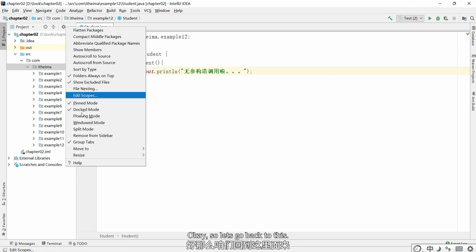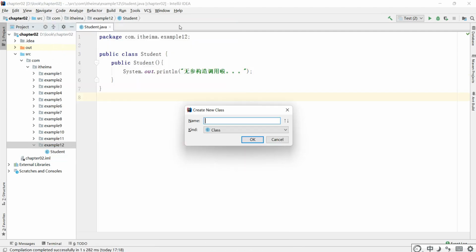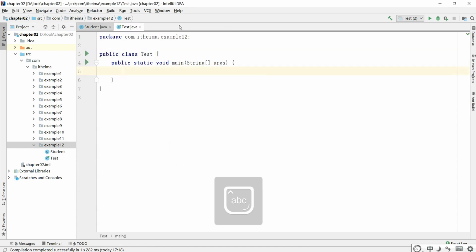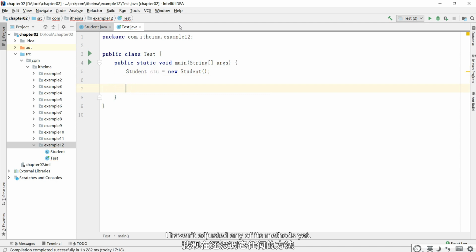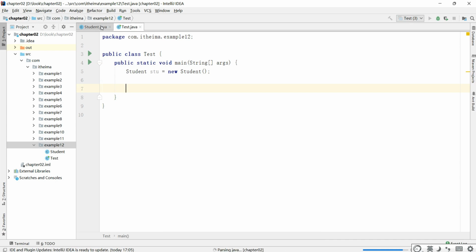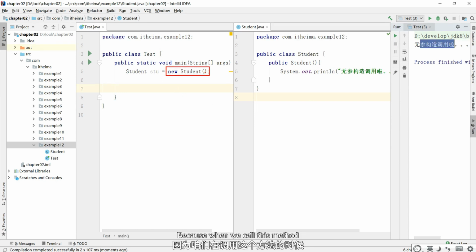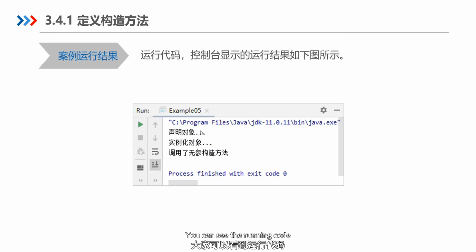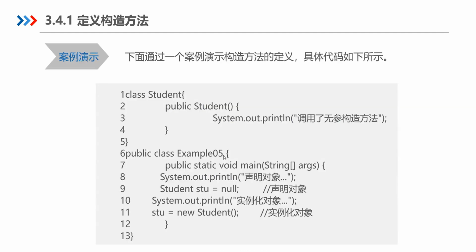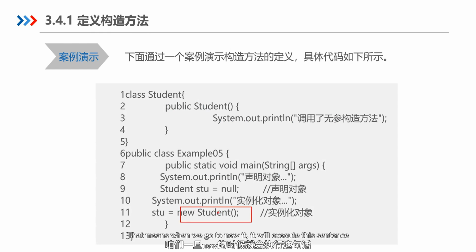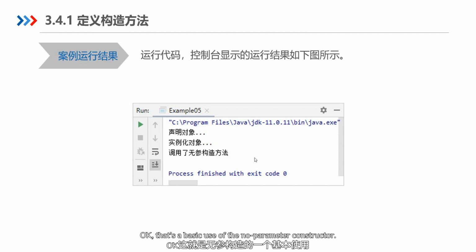Okay, so let's go back to this. Create a test class. I haven't added any other methods yet. Notice how I just keep creating objects at this point. It's going to execute the no-parameter constructor that we just wrote, because when we call this method, we're actually executing this statement. Okay, that's the no-parameter constructor. So let's go back to the PowerPoint. You can see the running code calls the no-parameter constructor. That means when we use new, it will execute this statement. Okay, that's a basic use of the no-parameter constructor.